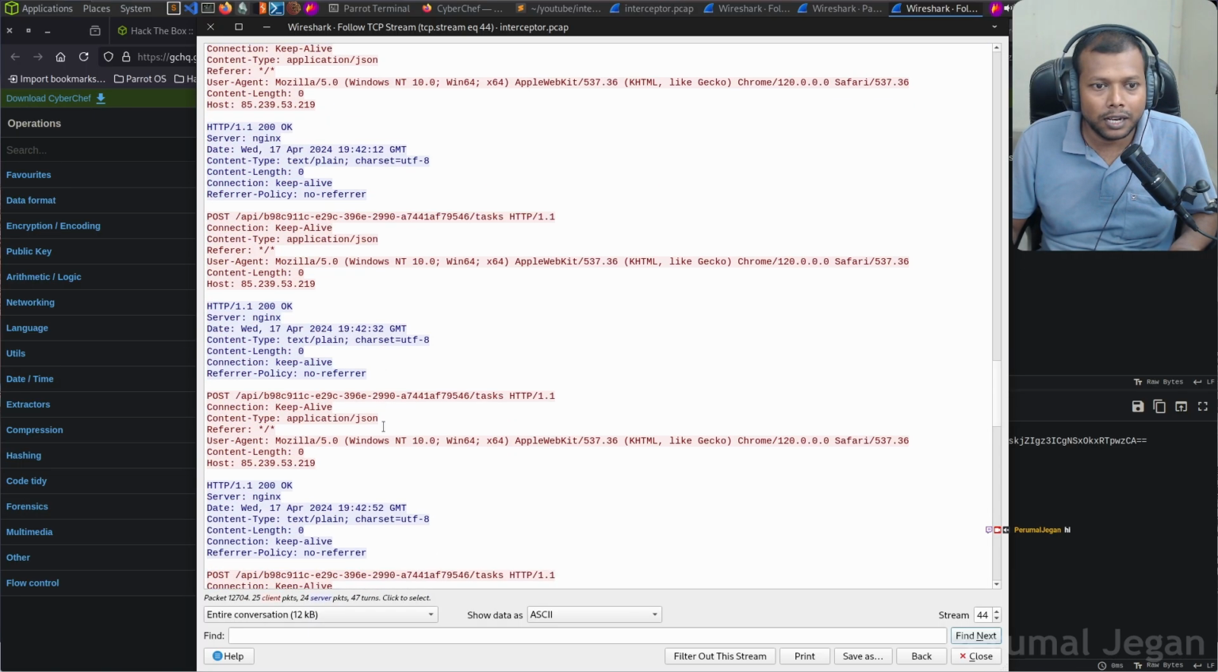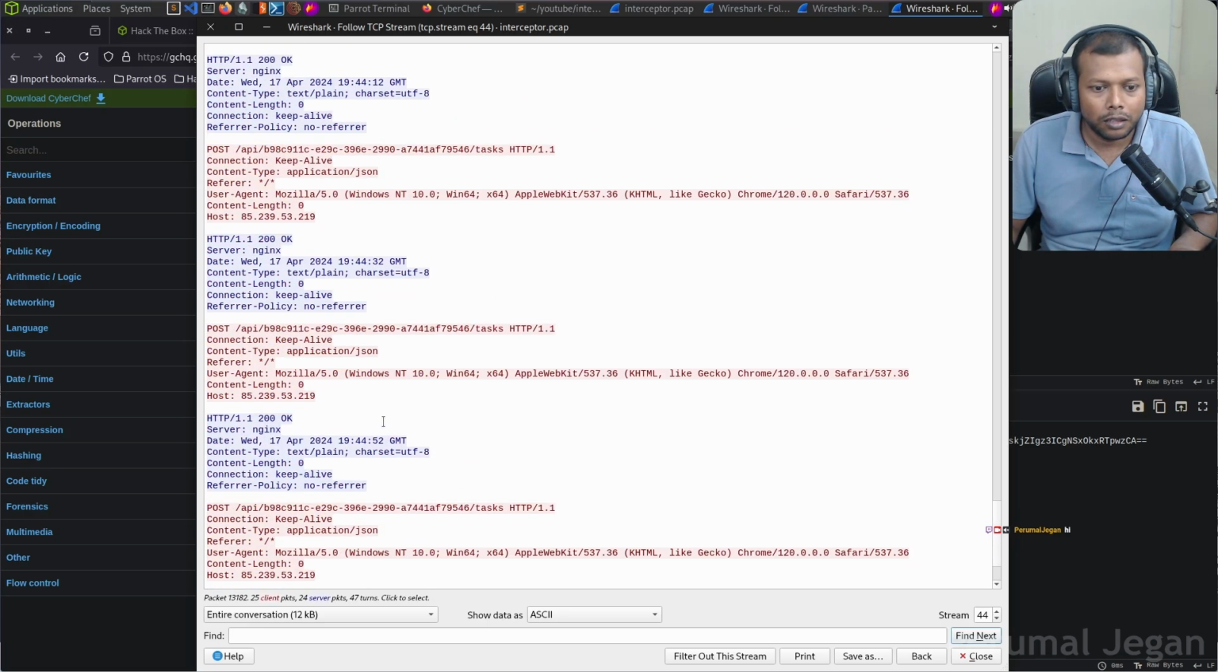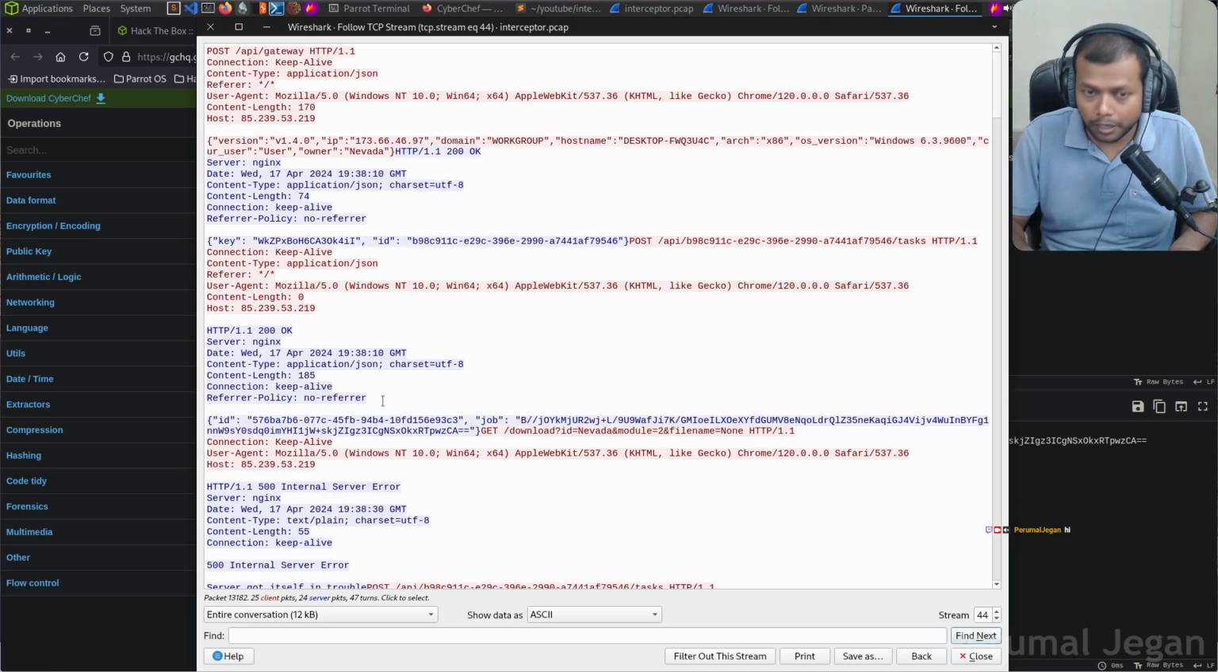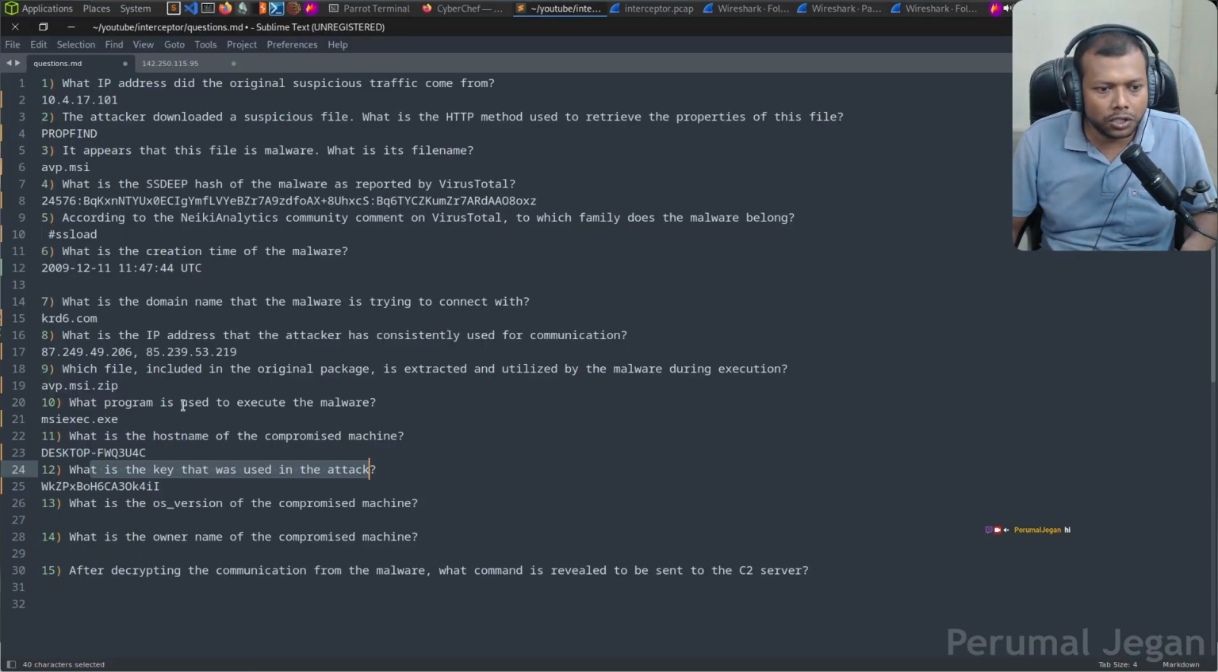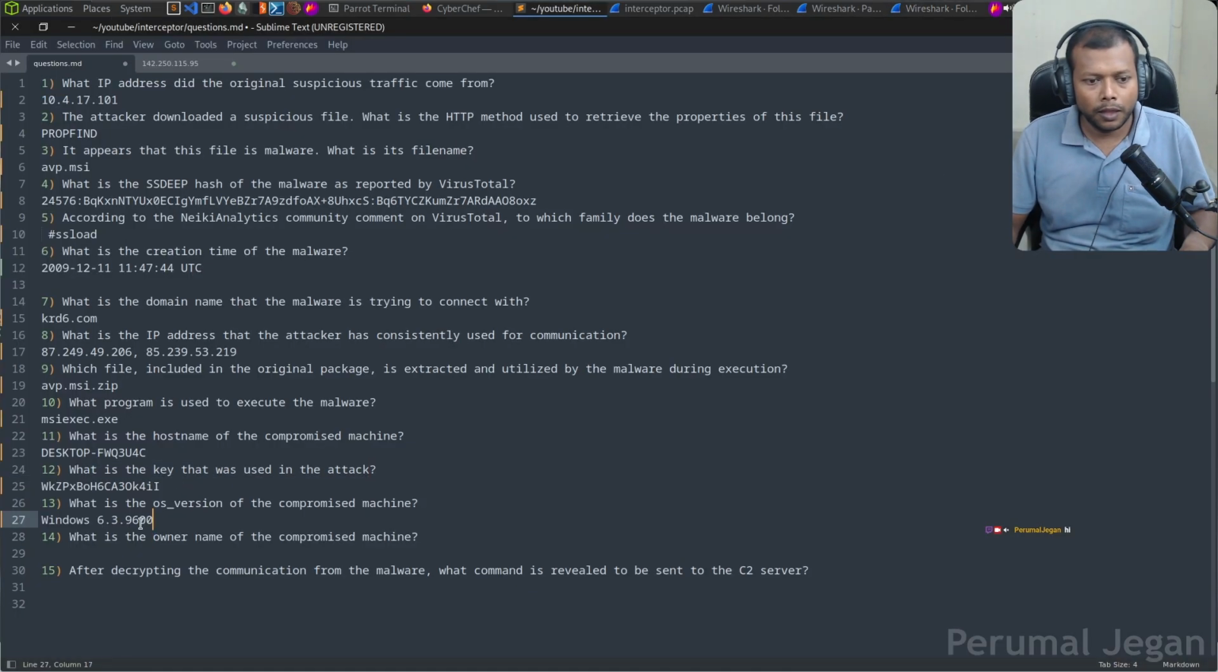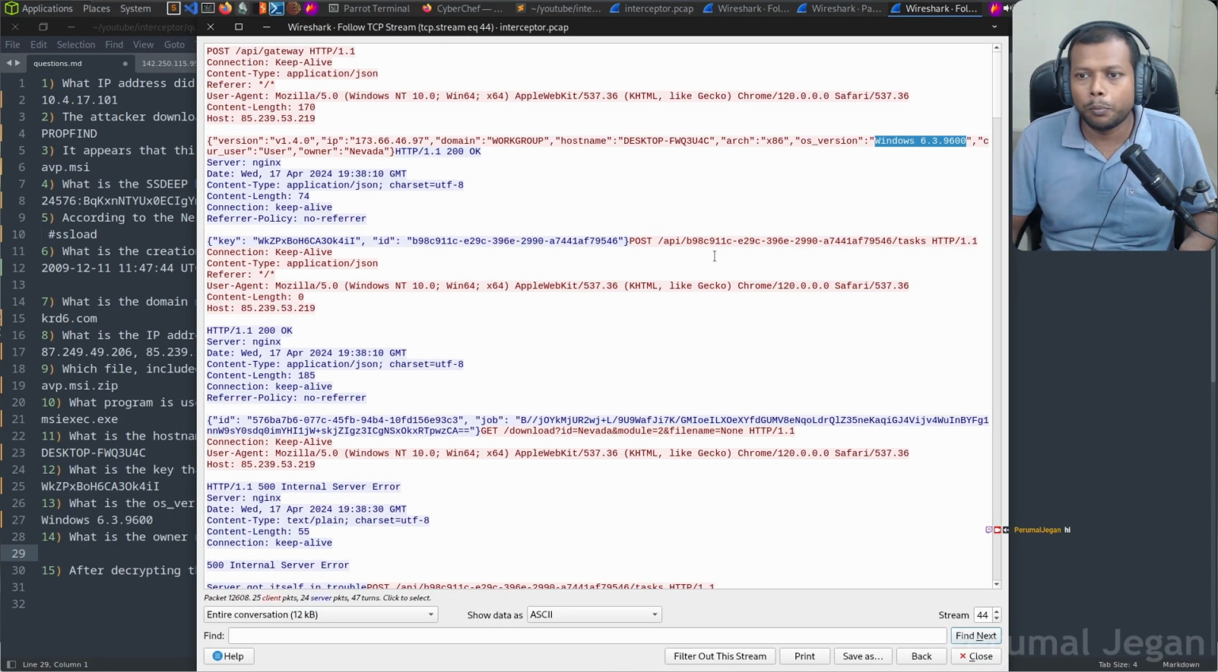I don't see anything else here. But what I can say is I got some version number here and an IP address. I don't know what it is, but the domain is workgroup, workstation name. The host name is given here. Architecture, OS version. I guess this is one of the questions, the OS version. And what is the owner of the compromised machine? And the owner is Nevada.